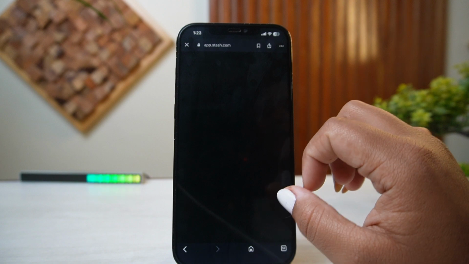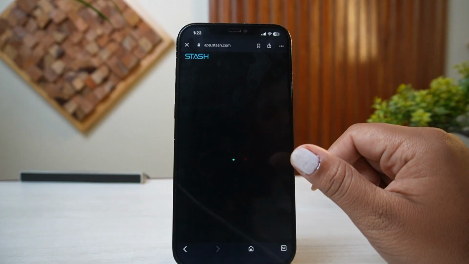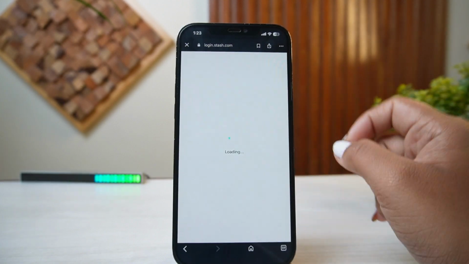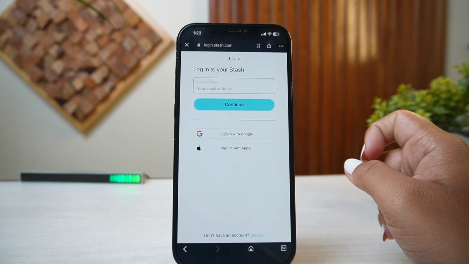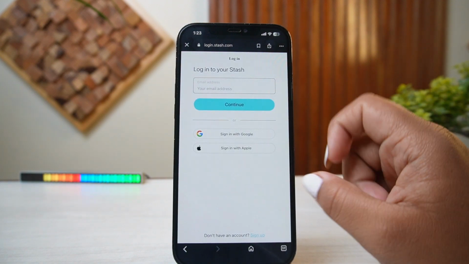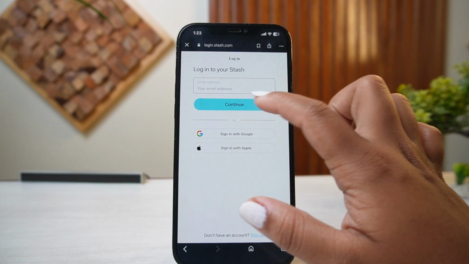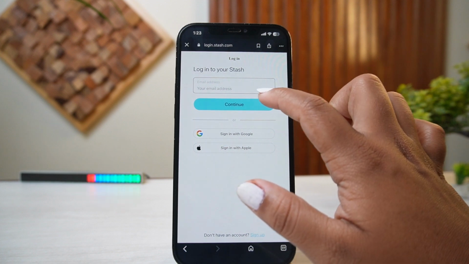So after you've done that, you will successfully be able to write in all of the credentials of your account. But in case you have forgotten the password of your account, you will actually need to tap on the forgot password option that you'll be able to see under the password box.